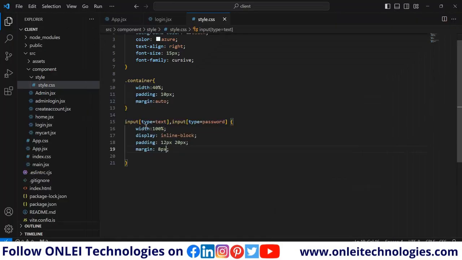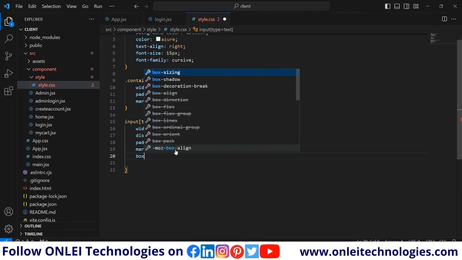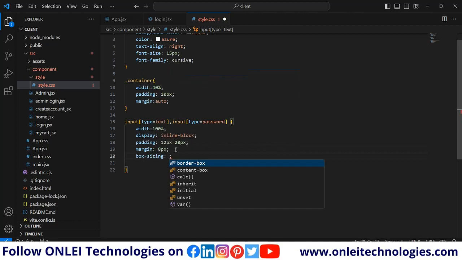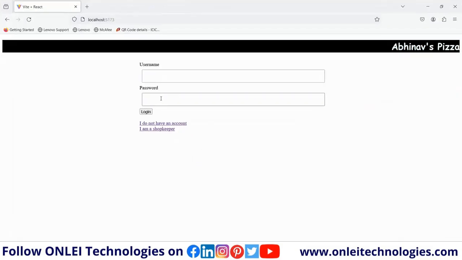Okay, so that is what you can do. That is how you can set some margin as well. Then you can set some box sizing as well. Box sizing, let's say border box. That is what I will set. Now if I save this one, it will look a little bit like this. So these are the things that you can do here.